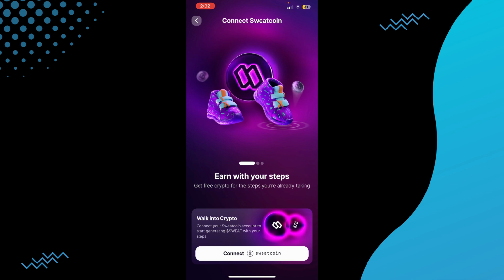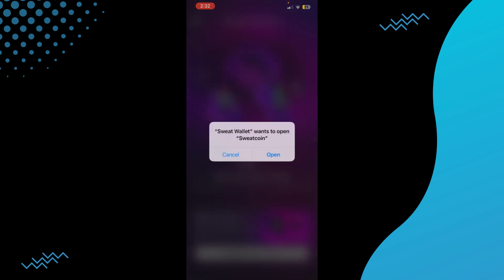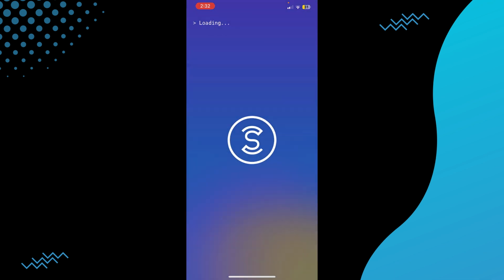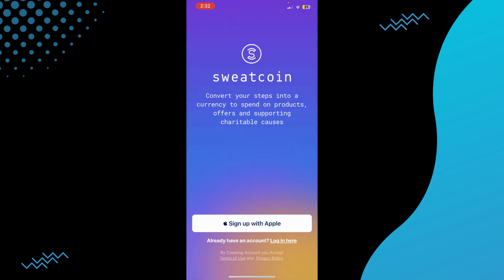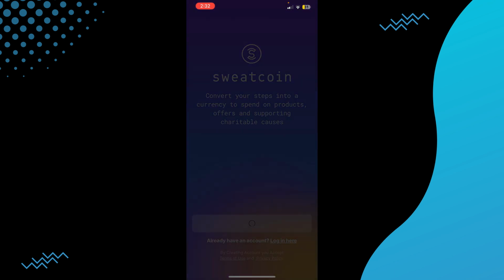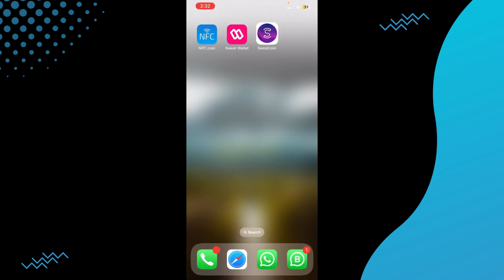Once you do that, they will want you to download the Sweatcoin tracker app. Just tap on that. And once you do that, this app will open up. Now in this app, you just have to create your account with your Apple or your Google device, depending upon the device that you're using. Once you do that, it will automatically use the name, username and email, all the things to sign up. So that's pretty much it. That's how you'll be able to create a Sweat Wallet account.